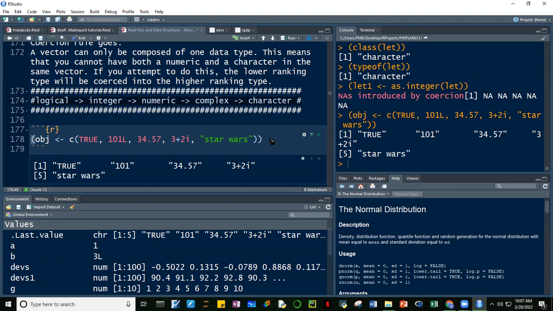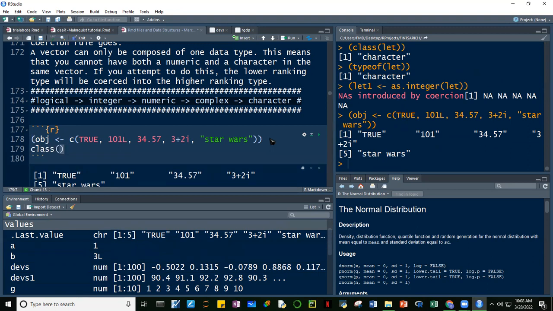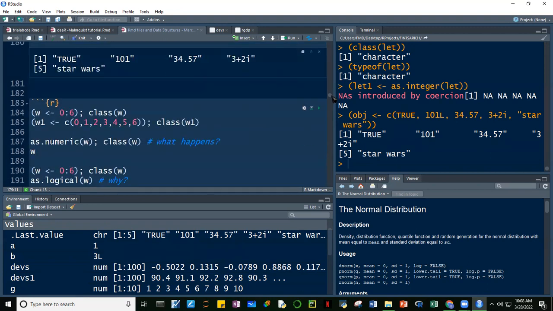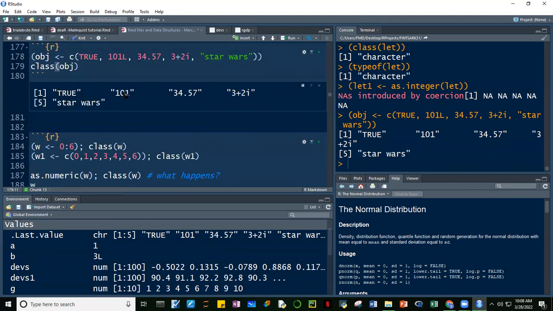What do you notice? Ano ginawa ni R? Ano ginawa niya? Trinate niya, oh. So what are these guys? Ano itong mga object na to? Si true, si 101, 34.57. What are they guys? Anyone? Makikita nyo guys, may quotes. So pag may quotes siya, ano siya? Chat please. Yes, thank you. Thank you Luigi, thank you Sid. Tama, no? Angel, salamat. Tama. Ginawa siyang character. Kino-coerce siya.